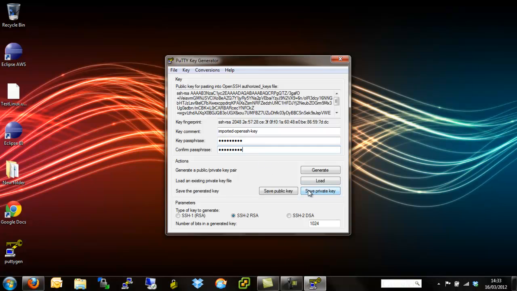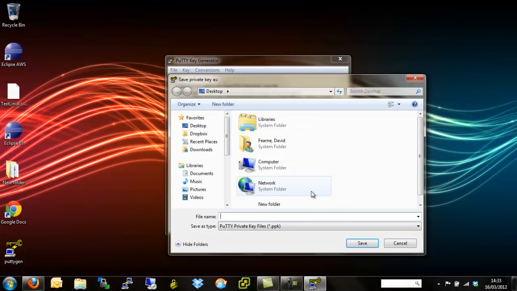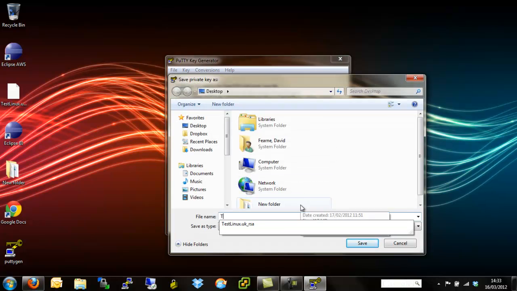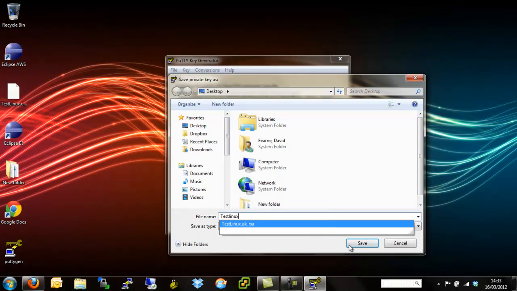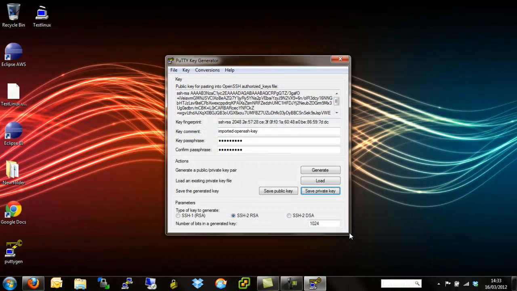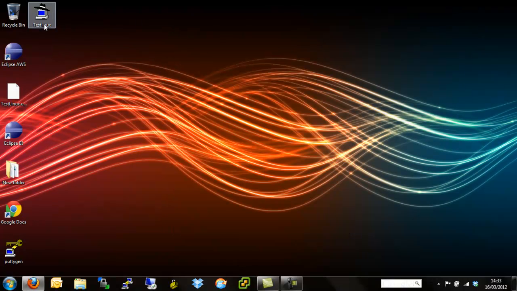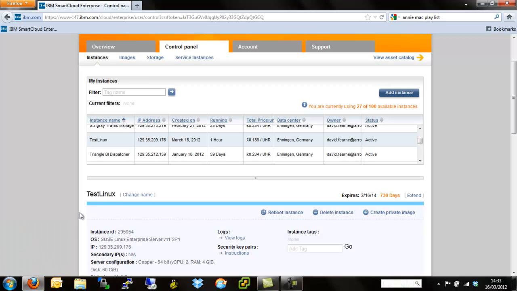Okay, and then from here it's a simple case of saving a private key, give it a name, so we'll call it Test Linux, and save. Okay, and now we can exit off of PuttyGen, and we may have noticed that up in the top left hand corner of the screen, Test Linux just popped up. So now we need to quickly dash back to the Smart Cloud control panel. You could have done this earlier on, but it makes little or no difference.